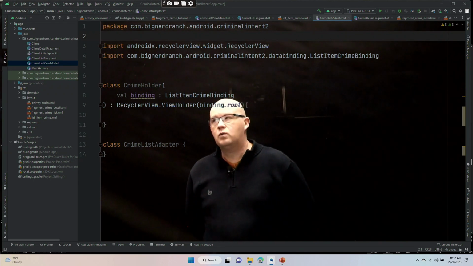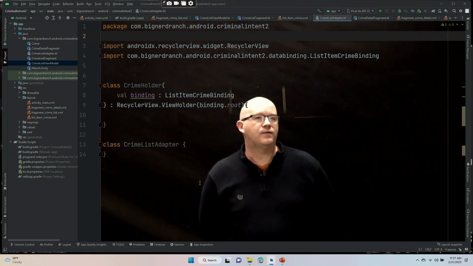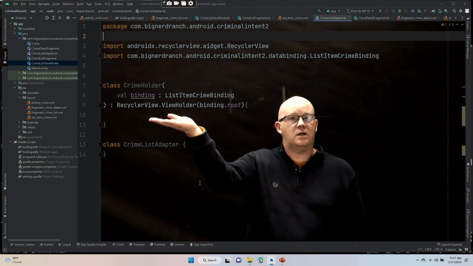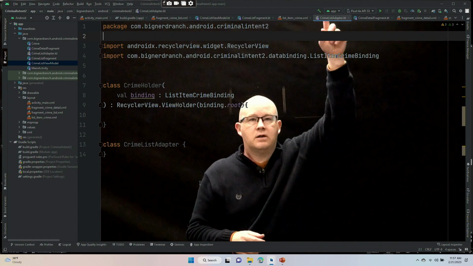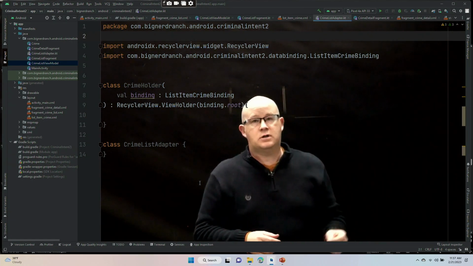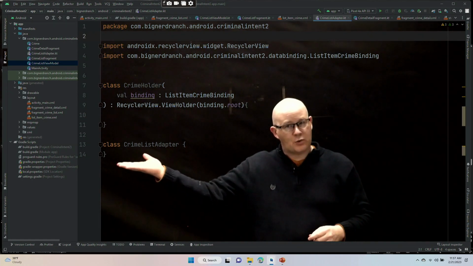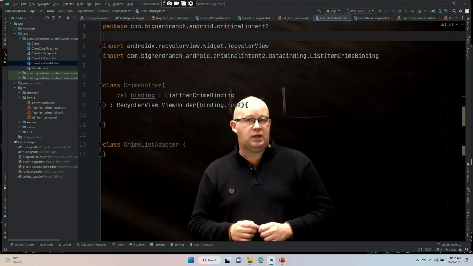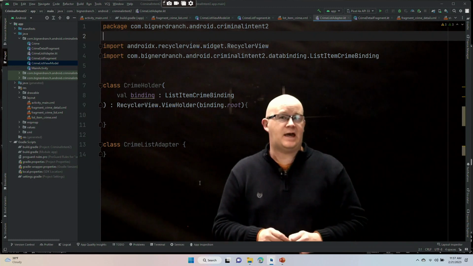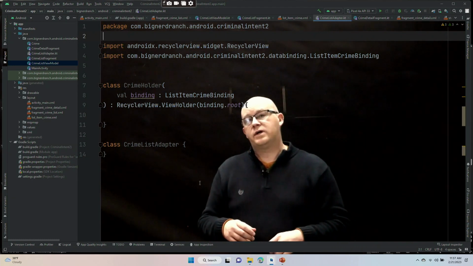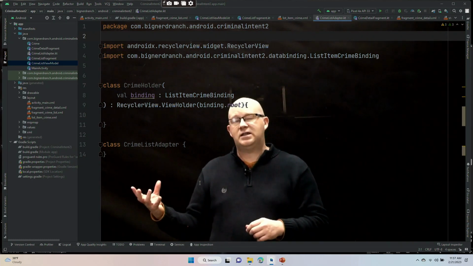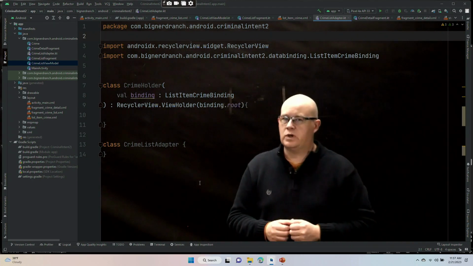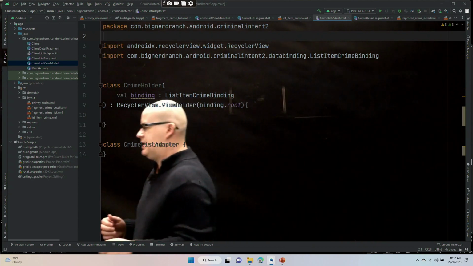In Video 4, we implemented our view holder, and we did that with this line of code here. Now, we are in the file CrimeListAdapter, and so we're supplied with this class declaration here, but we haven't done anything with it yet. We're going to start to do that in this video. We are going to start to implement the adapter and talk about the relationship between the RecyclerView and the adapter.